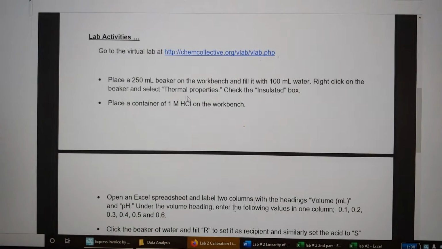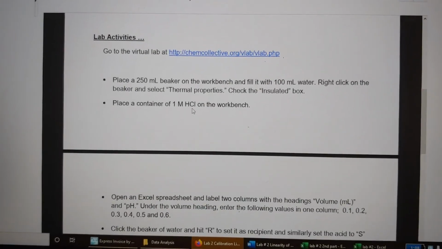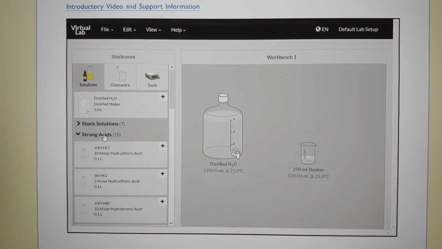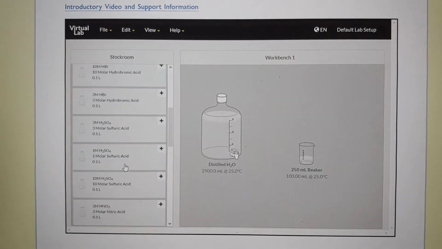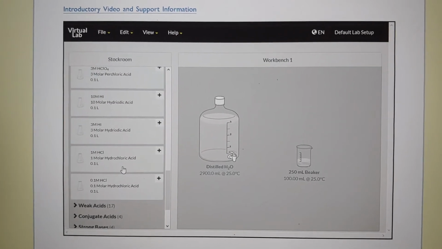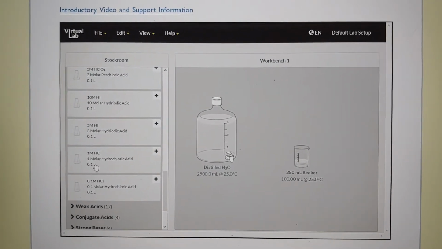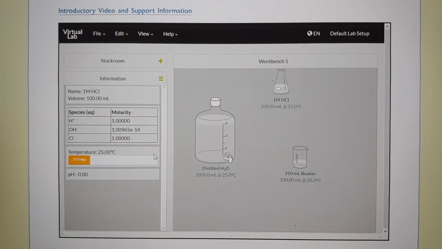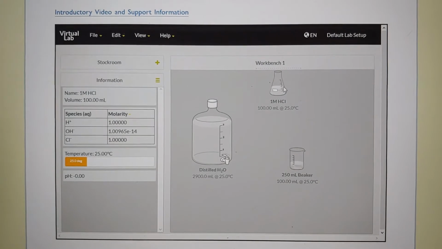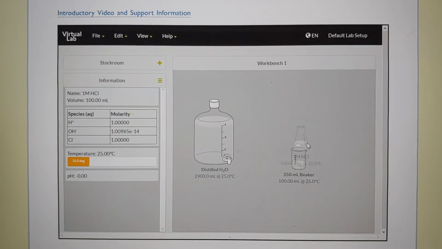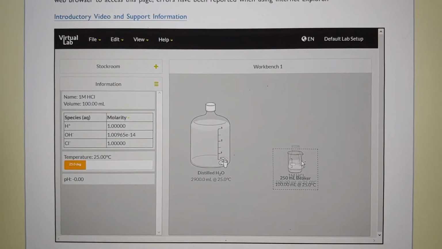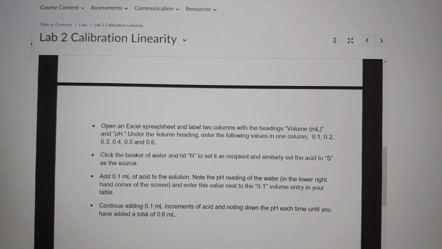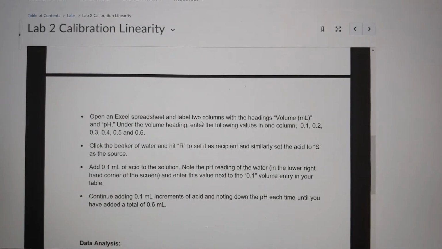So place a container of 1 molar HCl. Hydrochloric acid is a strong acid, and we just want to go down here to find it. 1 molar of hydrochloric acid. So drag this until the box appears.